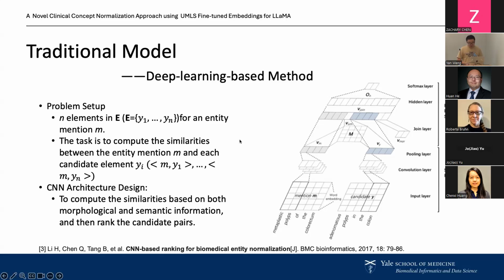This framework is composed of 6 layers, which can be divided into two parts, semantic representation and ranking-based similarity. So for the input entity mention M, there are n candidate elements represented as E, forming the mention-candidate pairs. In the training data, the dataset is reconstructed based on whether the mention-candidate pair appears in the training set.